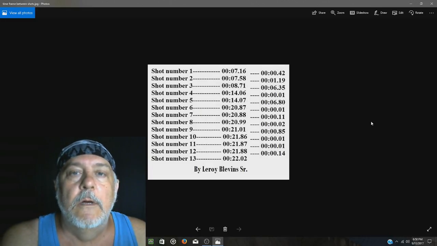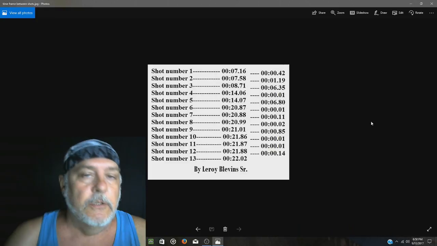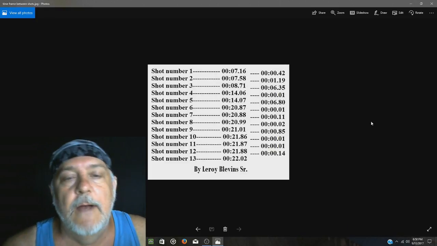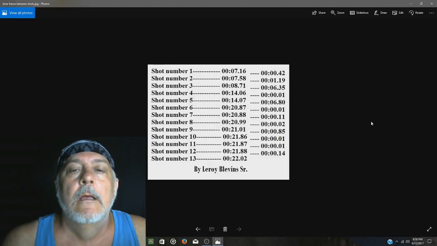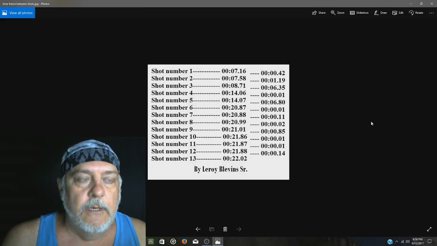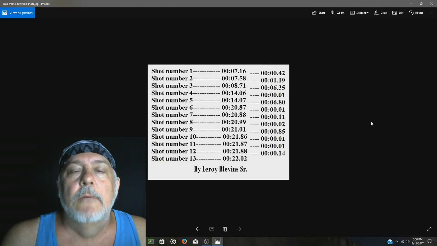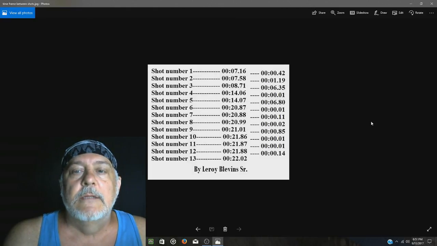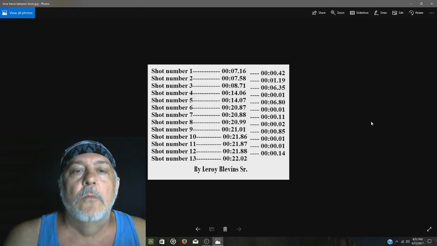Let's look at shots number 1 and 2. Shot number 1 struck JFK in the back. Shot number 2 struck JFK in the back of the head. So the first 2 shots fired that day struck JFK once in the back and once in the back of the head. Now, if we look at the time frame as pointed out in the Zapruder film, which I'm going to show you here in a minute, we see the first shot struck JFK at 7.16 of a second. The second shot struck JFK at 7.58 of a second, which gives us a time frame of 0.42 of a second between shots 1 and 2.